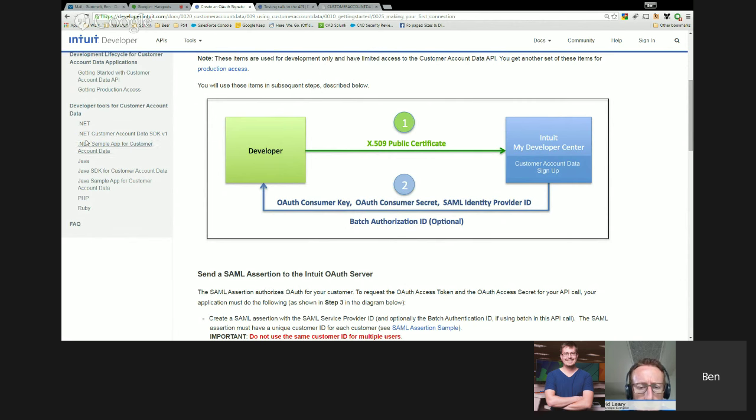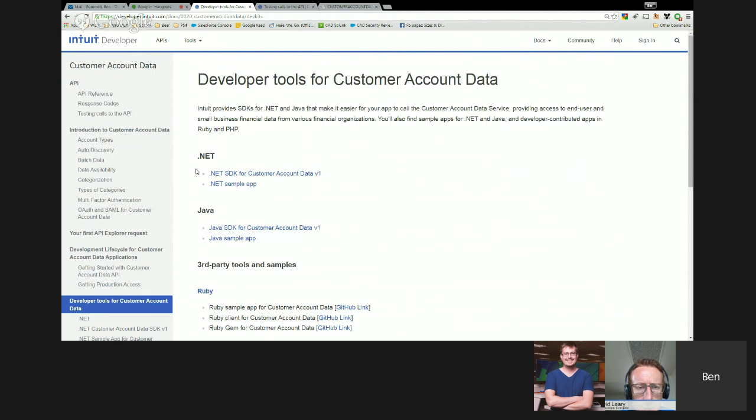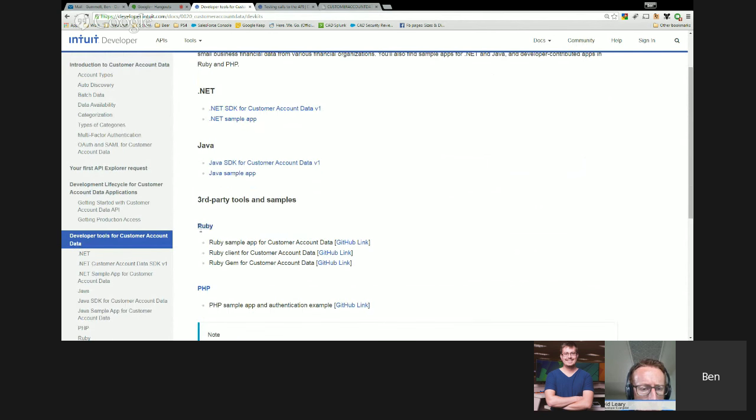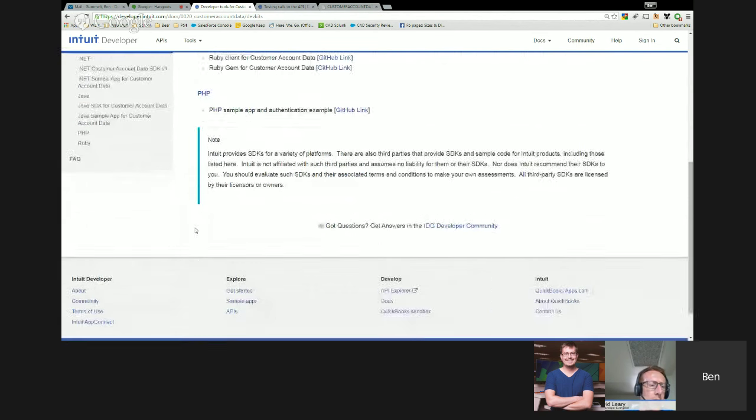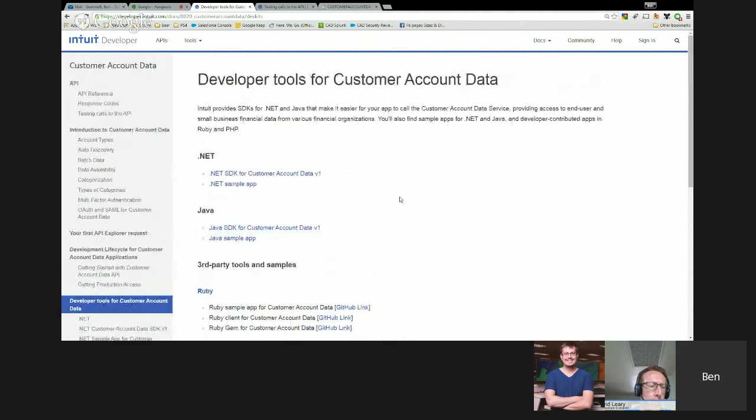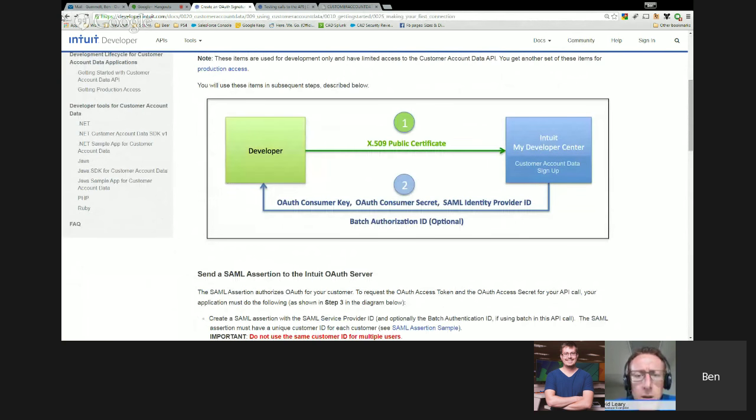We do have libraries to help you get that part through, because it is really difficult to go through. .NET, Java, we had some third-party developers also create a Ruby library, PHP library, and I also have a Node library, which I will be putting up there shortly. We just have to review it and make sure everything's good.